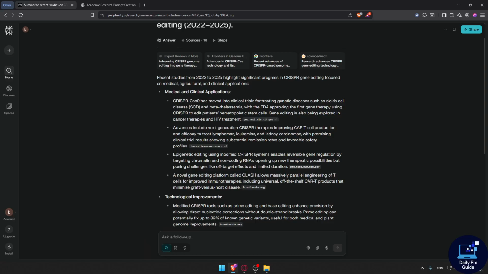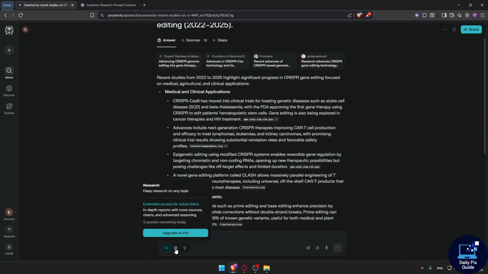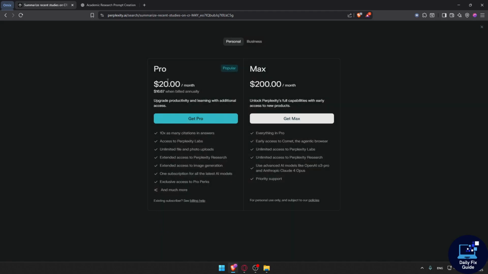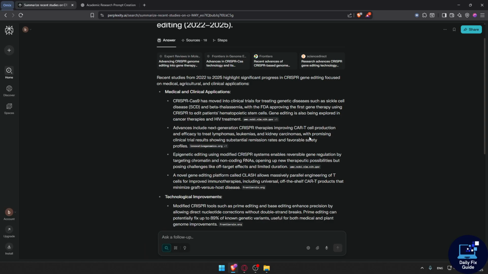You can also use Copilot for deep search. You can click on the Copilot icon, or you can use the research option at the bottom. As you can see here, this is for deep research on any topic. But in order to use that, we'll need to upgrade to Pro. Of course, you will get some for free. As you can see, I have 3 queries remaining today. But if I want to use more, I'll have to upgrade to Pro. So if you really rely on this, I would advise you to do it.